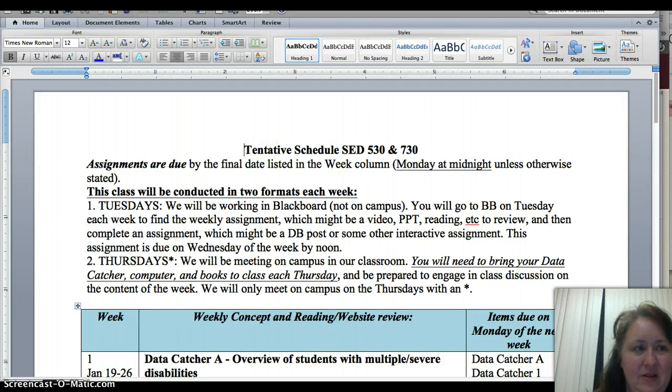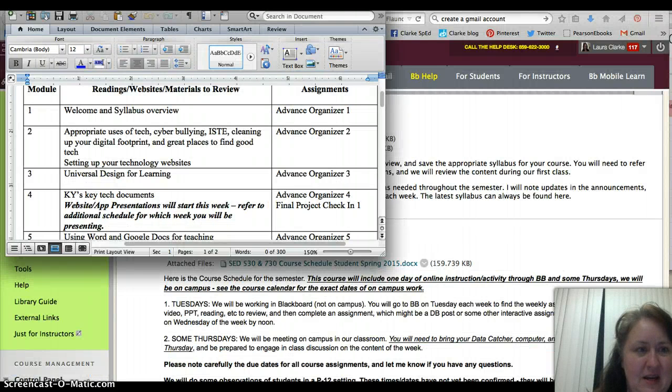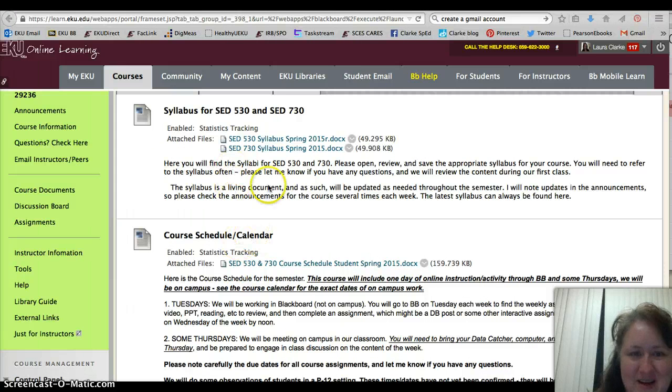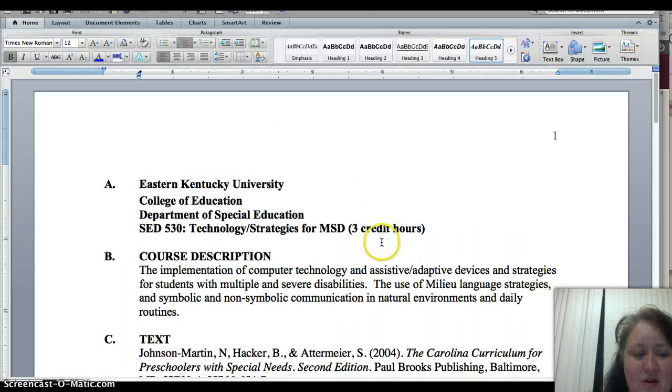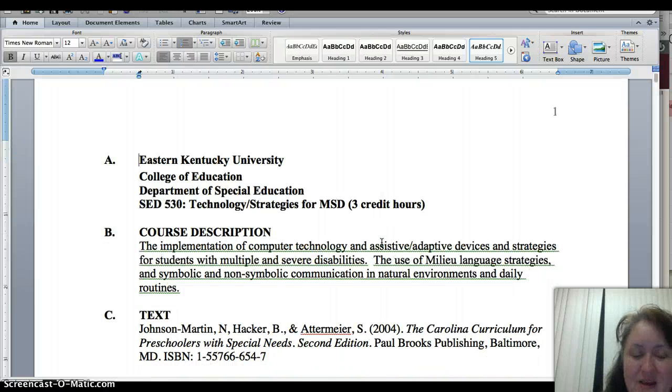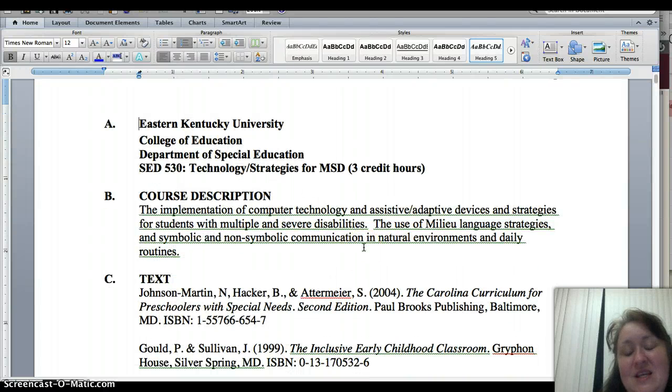Alrighty, I'm going to close the schedule and the other class's schedule that popped up there, and I'm going to go to the syllabus. The difference between the 5:30 syllabus and 7:30 syllabus is that 7:30's describes the article critique, and it describes the final paper, which is different than 5:30. But I'm going to open the 5:30 syllabus just so that we can walk through what's in it. And know that the information is the same other than what I just told you about the different assignments.